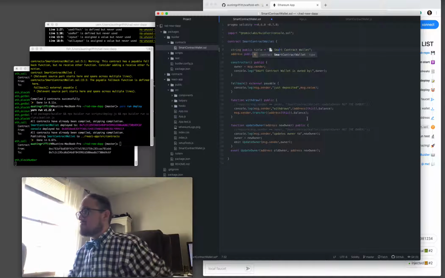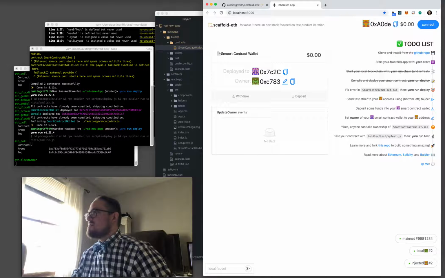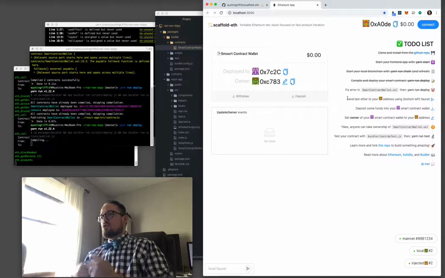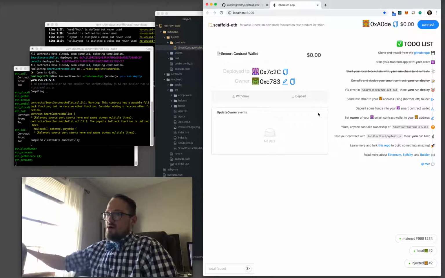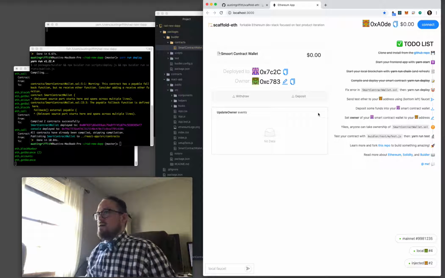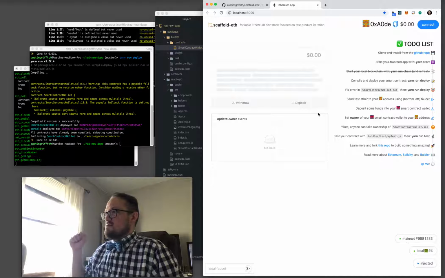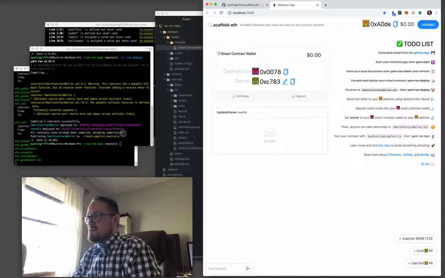Okay, let's go fix the spelling error. Smart contract wallet, and I'm going to hit save, and we'll go back over here and do a yarn run deploy, and compiling Solidity, deploying bytecode, publishing artifacts, and then our front end reloads with a new contract that's correctly spelled.